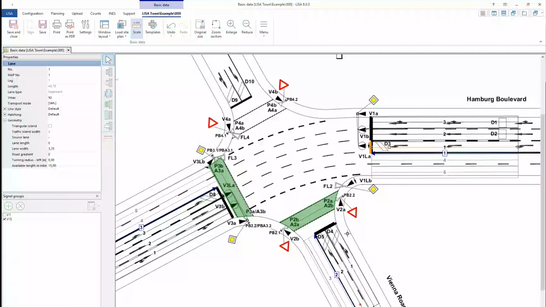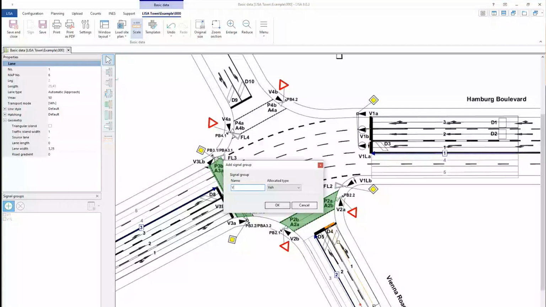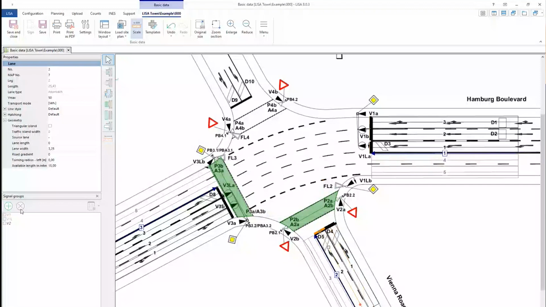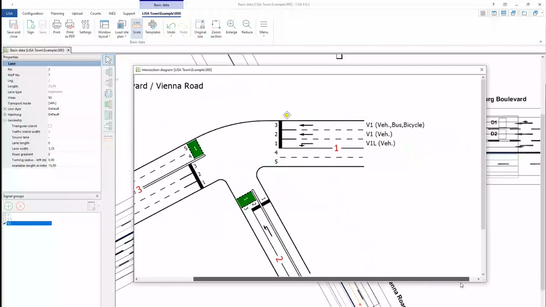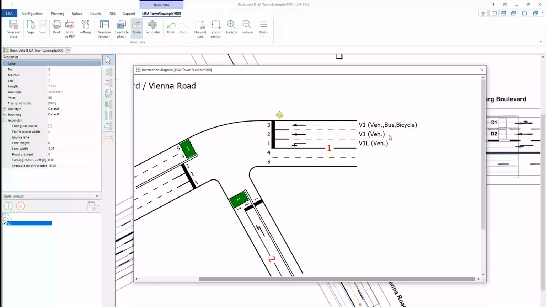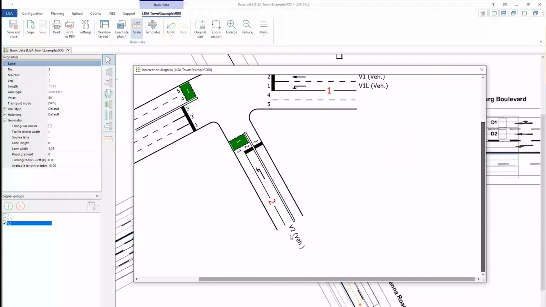Similarly, I will do one more, V2. I click on this. I click plus. V2. OK. And this here is also V2. I do save, and then I look at my intersection diagram, and you see that V1, what we have defined for the modes and the direction, and signal groups, everything is here.